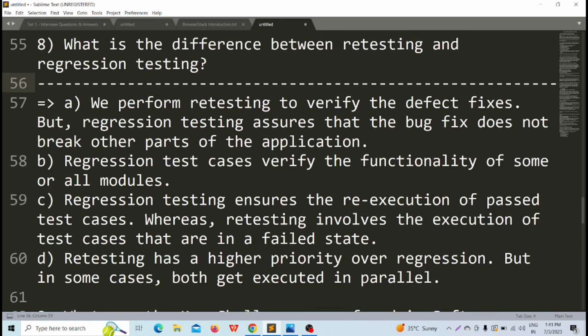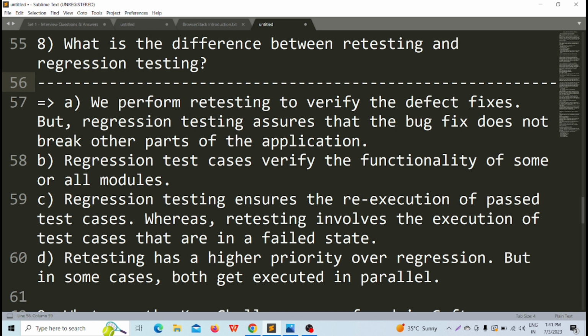Okay, so in my regression testing and retesting videos, there are a lot of points. You can check them in the regression testing and retesting, or regression testing versus retesting video.